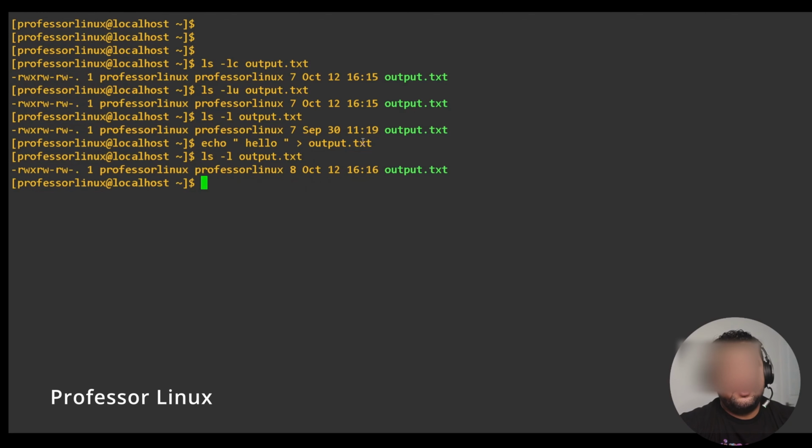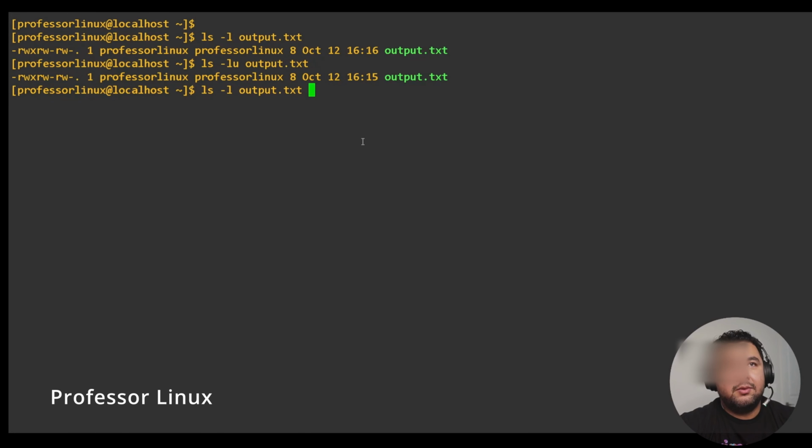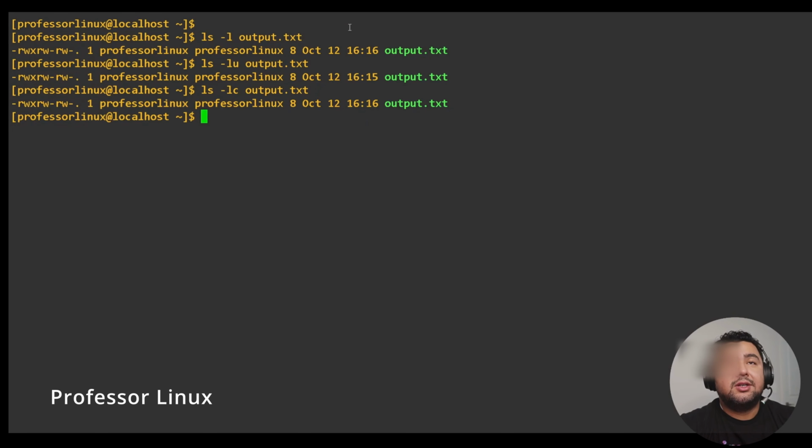Now if we do all three, ls -lu, and then ls -lc. Cool. As you can see, all of them have been updated. One of these two, the modified time and the change time, update at the same time, it looks like, depending on what you change. If you modify the contents inside of it, for example, that will update the other time also.